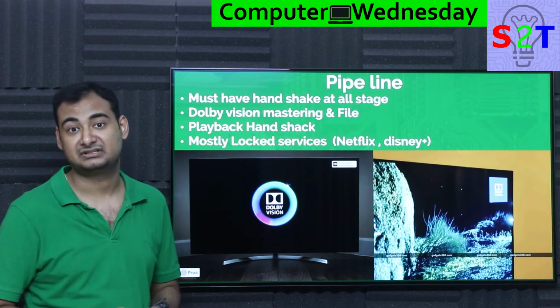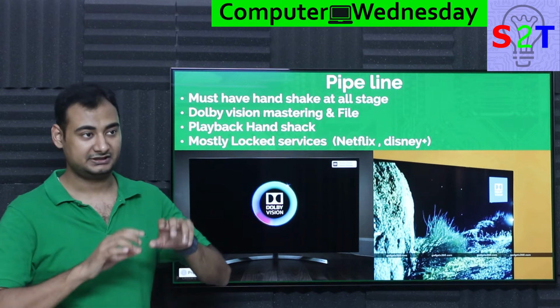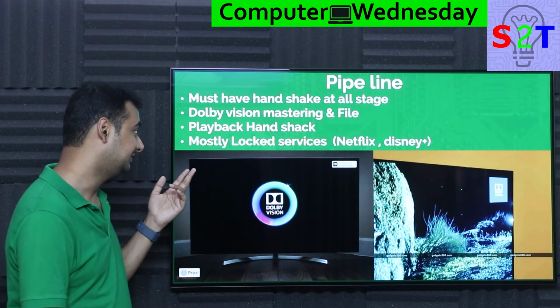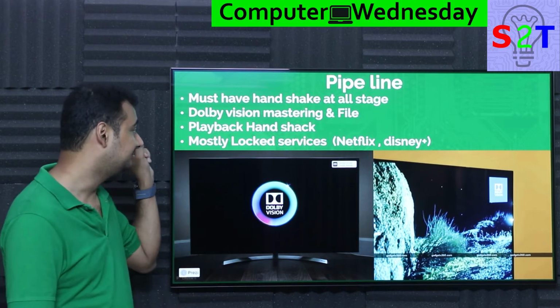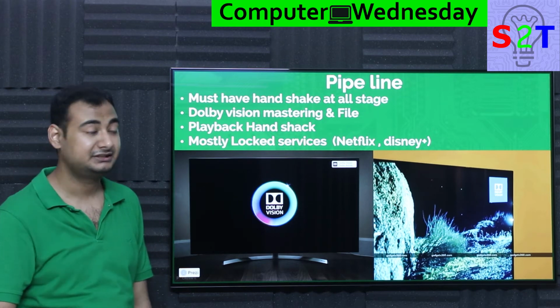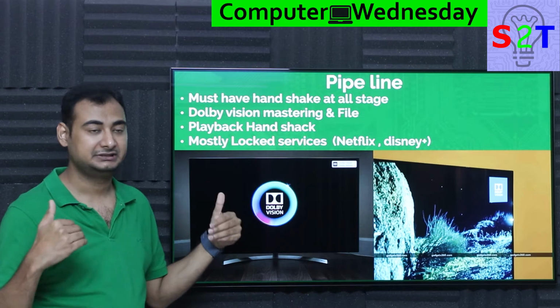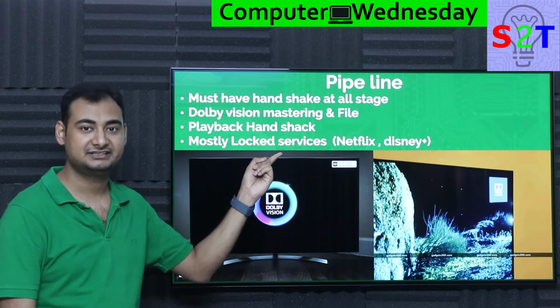And if the person doing the mastering is not doing a good job, you could have a scenario where it has all the stamps but does not look good. So Dolby Vision mastering is a big thing. The file has to be done, and then there has to be a playback handshake. This is the most frustrating thing, because with this TV, I cannot play any Dolby Vision content, even if I illegally download it. It will not handshake with this display.